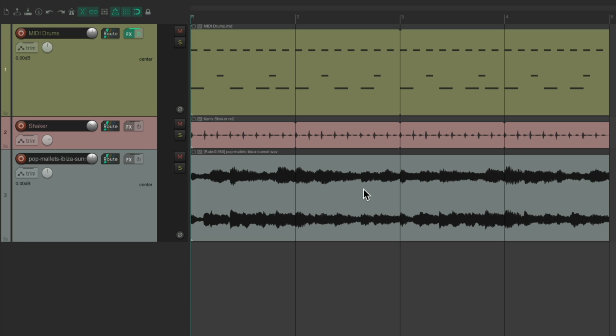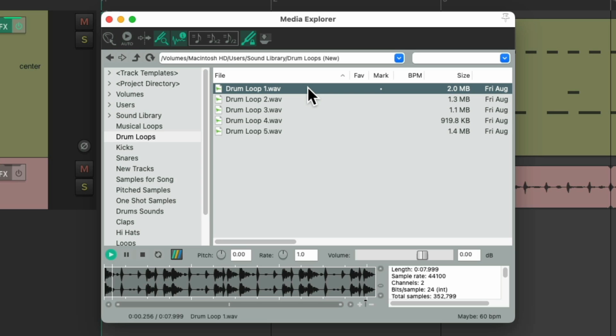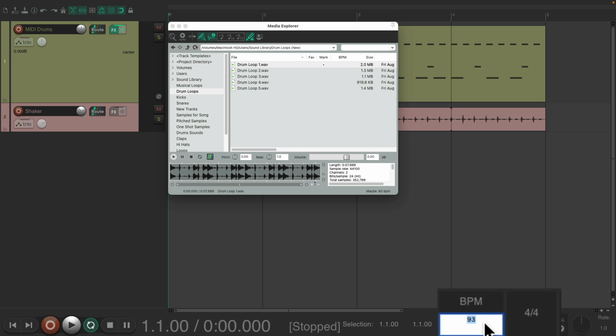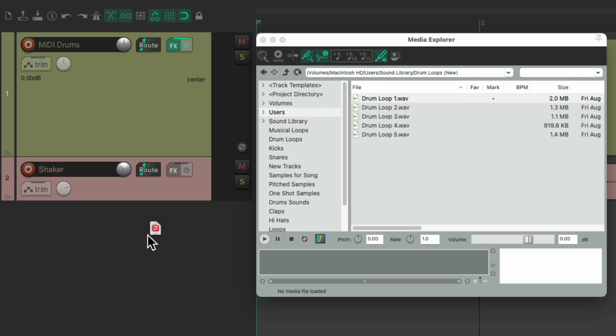There's one other thing I want to show you. Let's undo it. Let's check out another loop right over here. Notice down here, it says maybe 60 beats per minute. Again, that's based on the length of the file, but it could be half or double. So let's change our project to be 60. And let's drag this in and drop it.